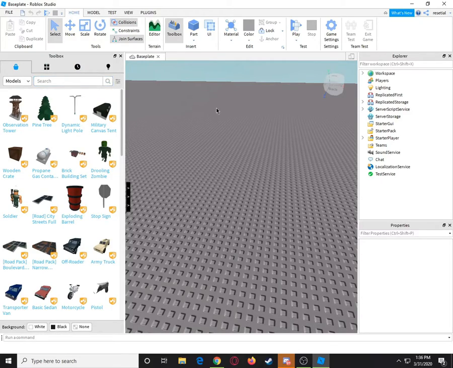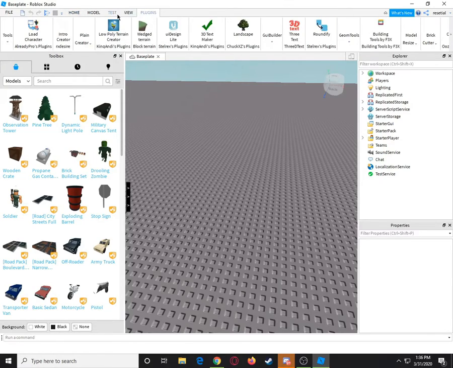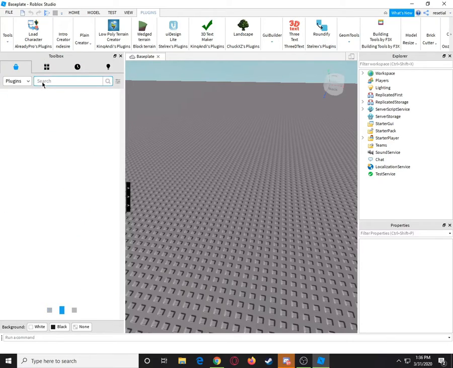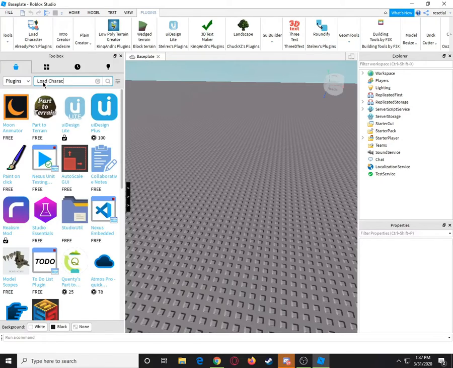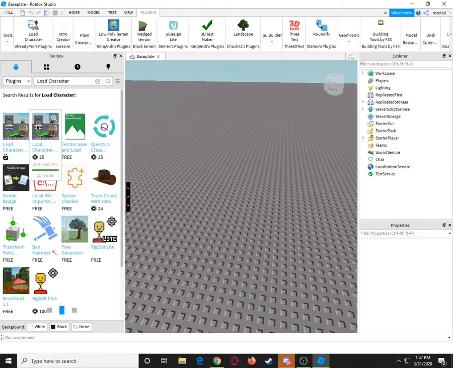Now if you want to make a GFX of a character, an avatar, go to plugins and then click load character. Now if you don't have this plugin, go to the marketplace and toolbox and click plugins and then just type in load character here, this one. There's also the paid one, but I just got the free one, which is the most popular one.